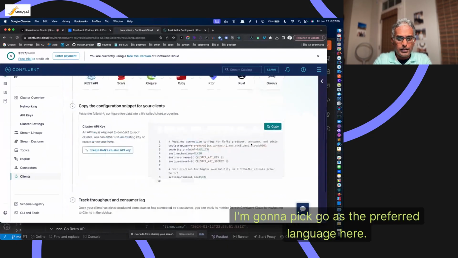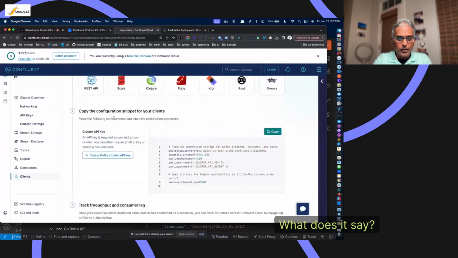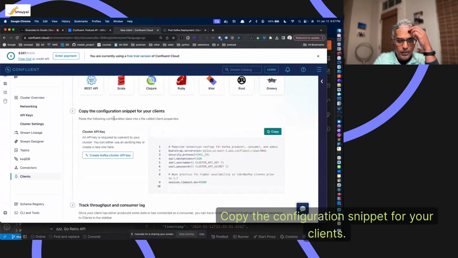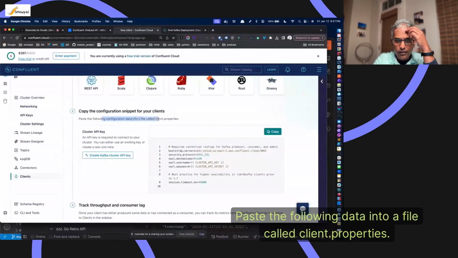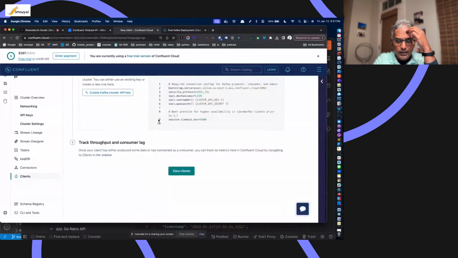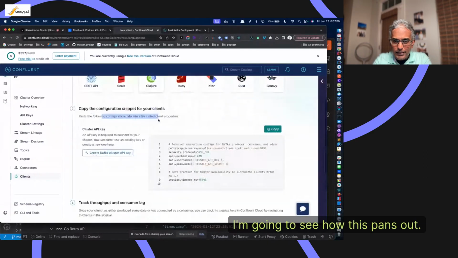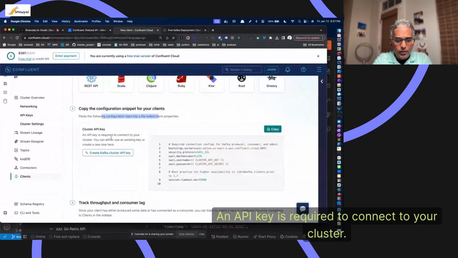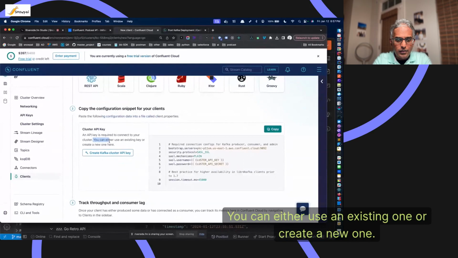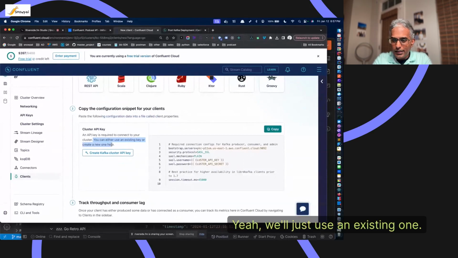So let's just go with the Go route. I'm going to pick Go as the preferred language here. What does it say? Copy the configuration snippet for your clients. Paste the following data into a file called client.properties. Okay, I'm going to see how this pans out. An API key is required to connect to your cluster. You can either use an existing one or create a new one. Yeah, we'll just use an existing one. We have a key already. I'm just going to copy this.